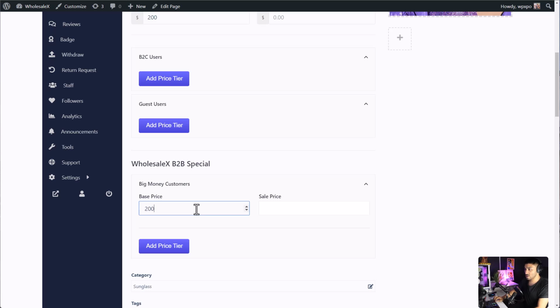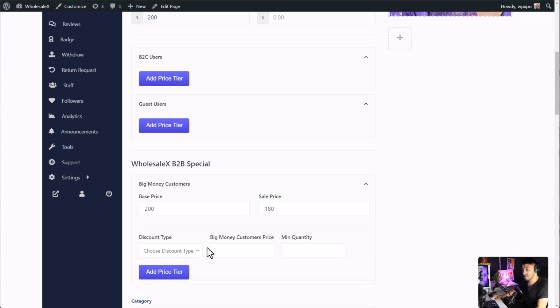It's $200, but for our big money spenders, it will come down to $180. Now, if you want, you can even add a tier list. Choose the type of discount. What will be the new amount? $175. They need to buy at least 5 products to get this discounted amount.